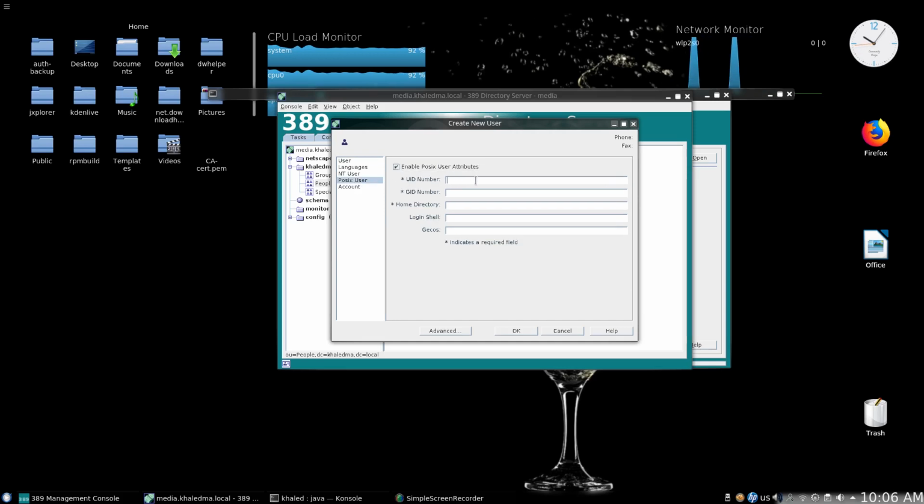POSIX user enable, let it be 2000 for the group ID number, and the home dir /home/test, shell /bin/bash, gecos test template user.